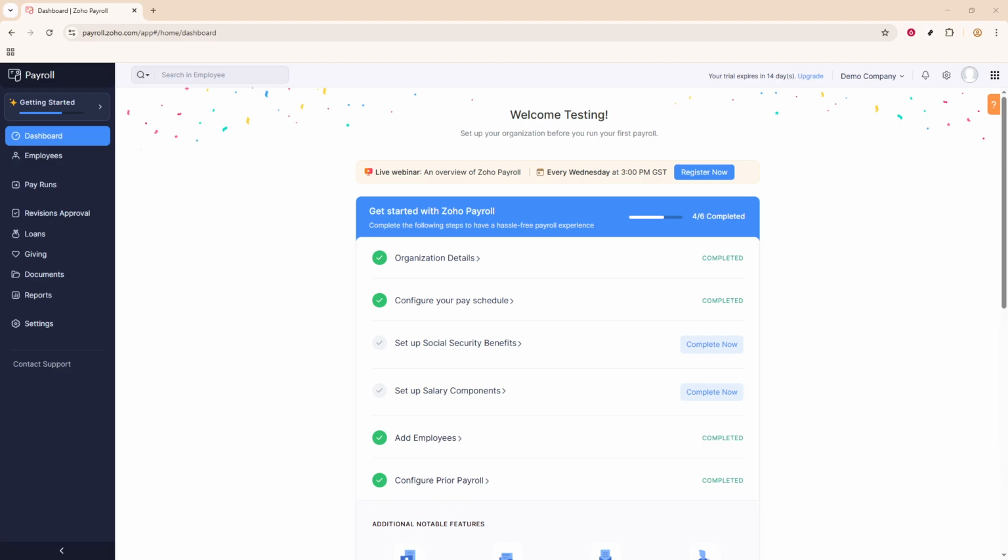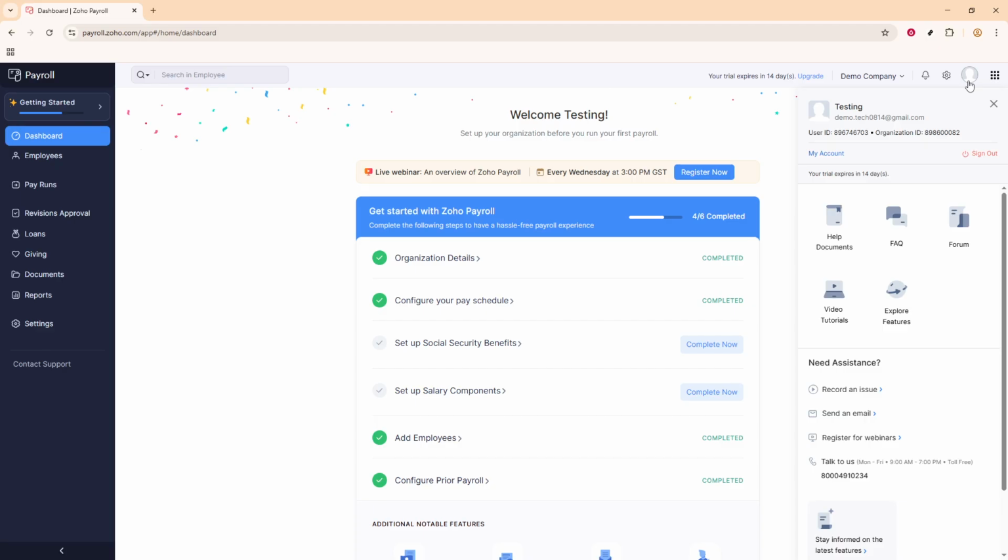First, we start by accessing the Zoho Payroll dashboard. This is your main hub for managing all aspects of your account. You'll want to look towards the top right corner of your screen. There, you should spot the profile or user icon. It might be represented by your initials or an icon indicating the user account, depending on your settings.